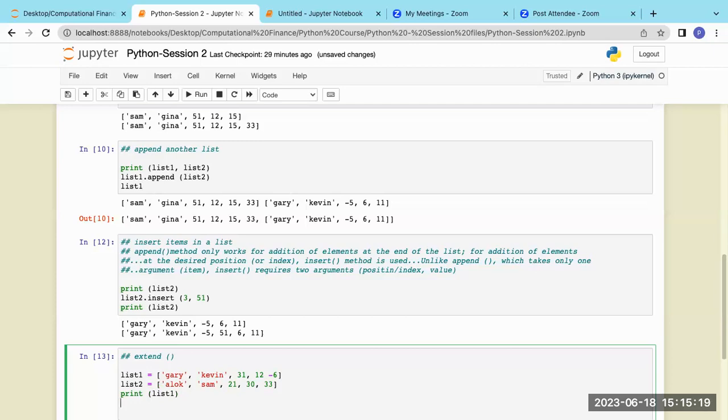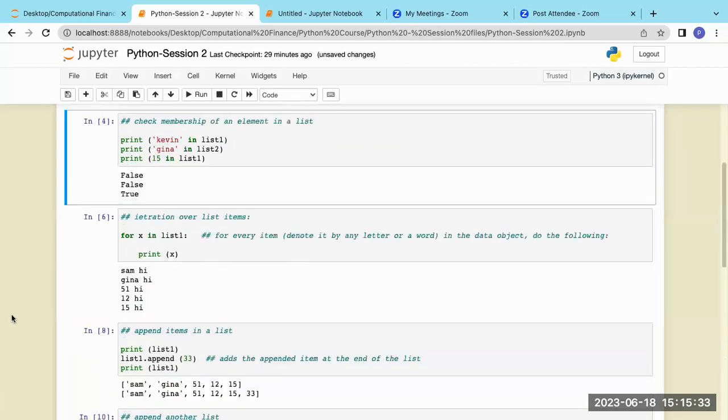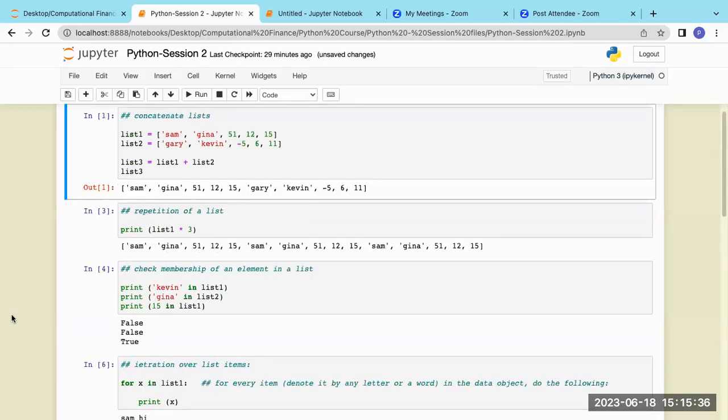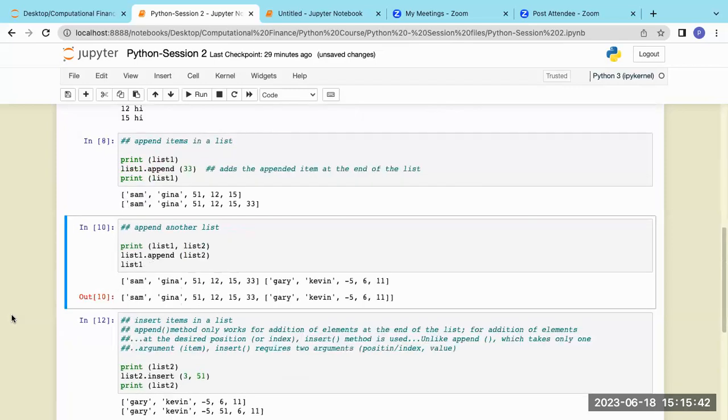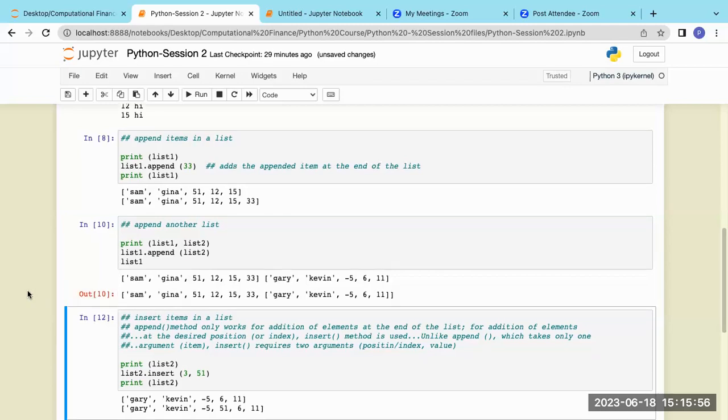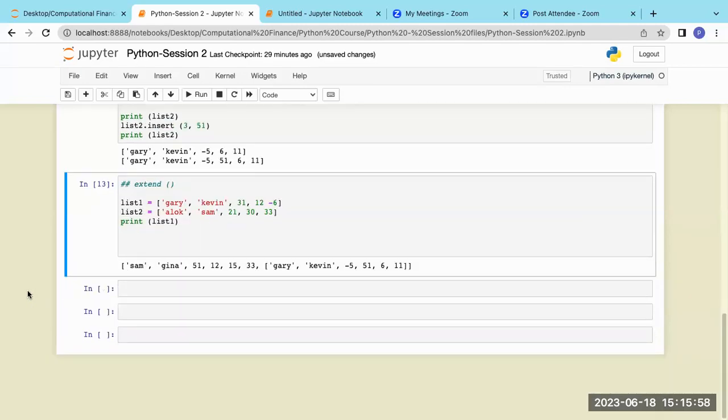So we saw earlier that if we were to append list 2 to list 1, it gets added as a full item, that is a list item, which will become an item within list 1. When we appended another list, the appended list gets added as yet another item. But what if we want to add each of these elements of the list into the original list as individual items and not as a complete list? So extend will allow us to do that.